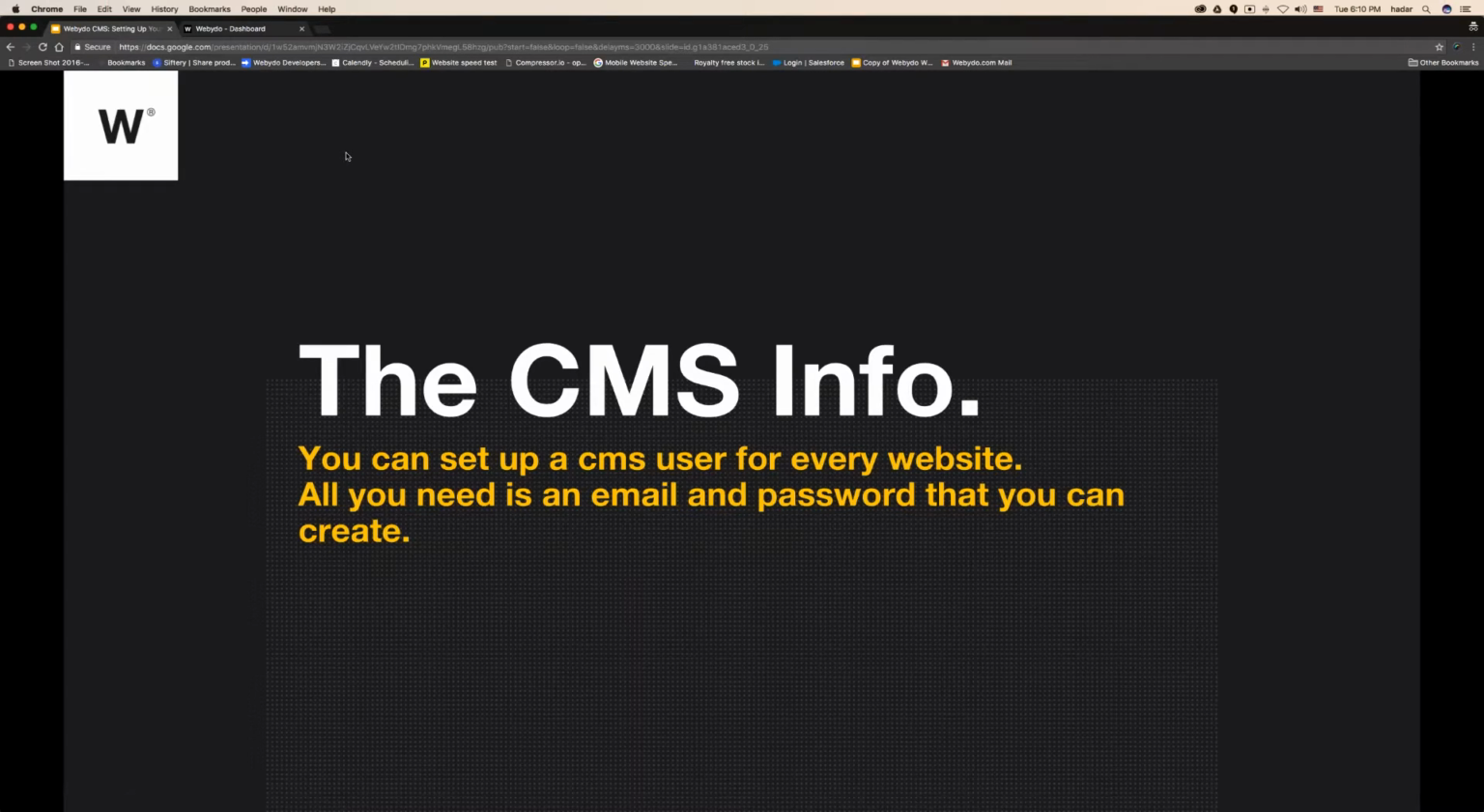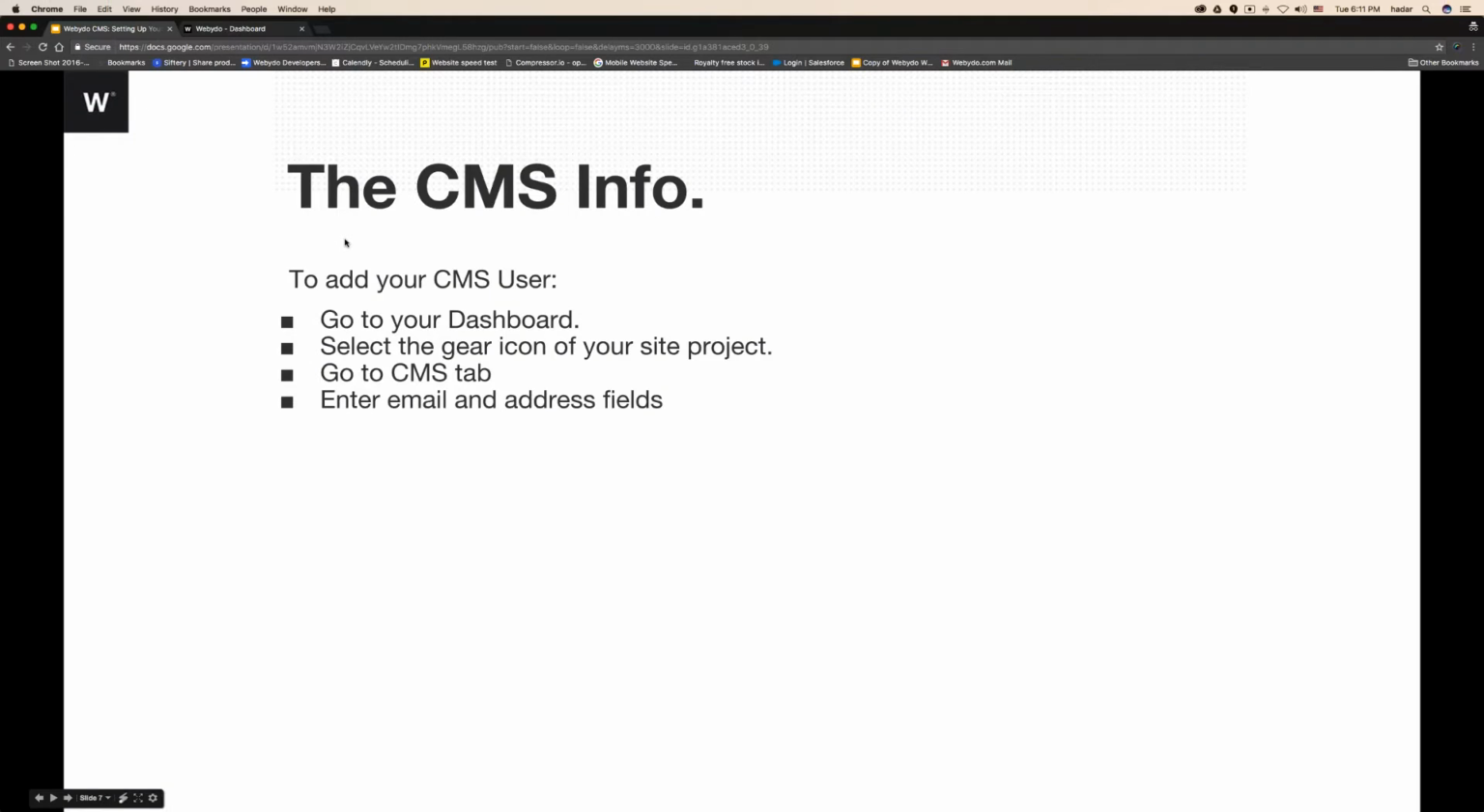Okay? What we're going to look at is how to set up your CMS info. So generally, how it works is that you discuss with your client what login information you need. First of all, you need only an email and a password. Okay, so what email, what password does your client want? And I'm going to also show you how to set it up. So first of all, the CMS info.